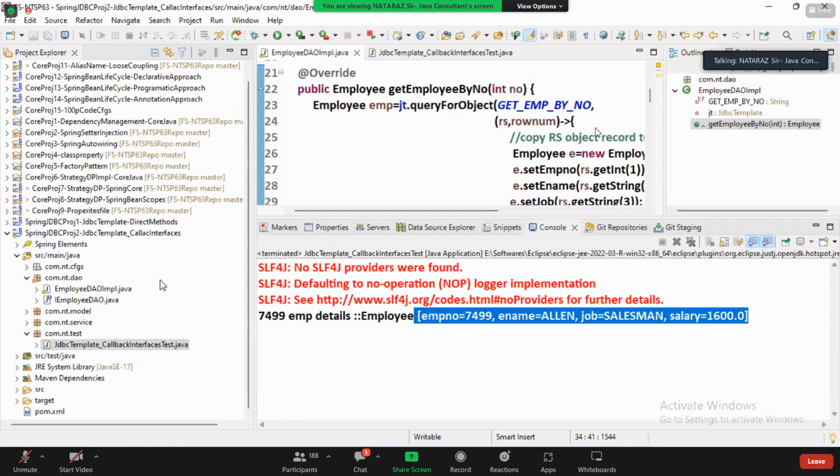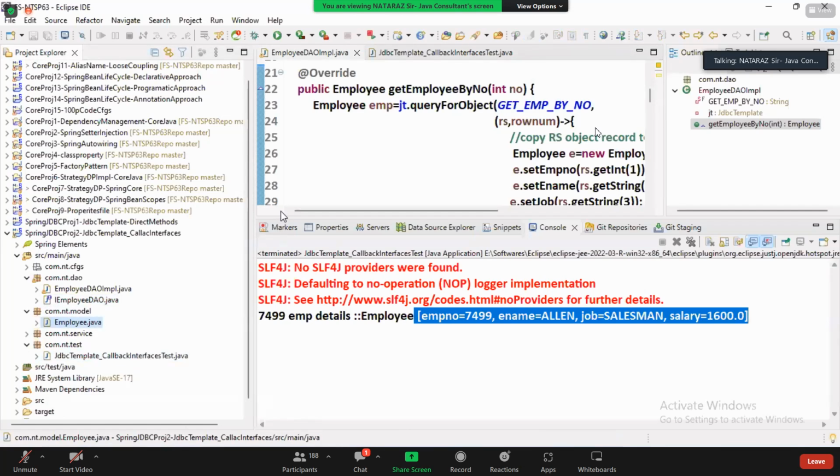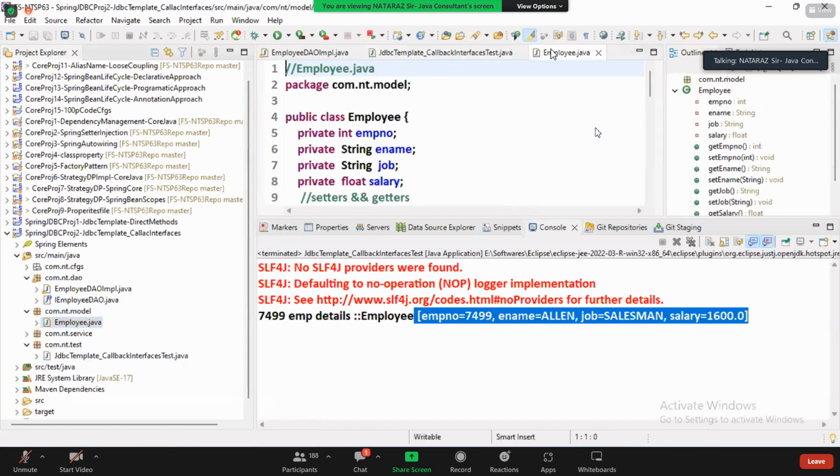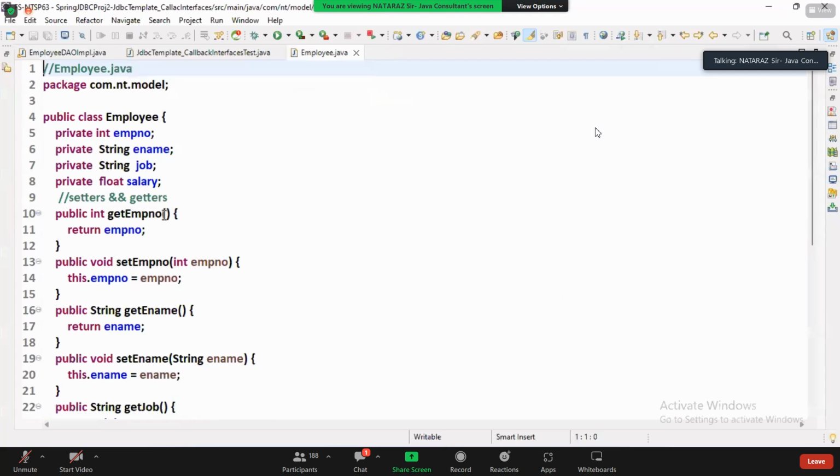One ready-made class is there implementing the RowMapper interface. You need not write your own anonymous inner classes, boss. One ready-made class is already there. But to use that class, one small headache is there. What is that headache, you know?